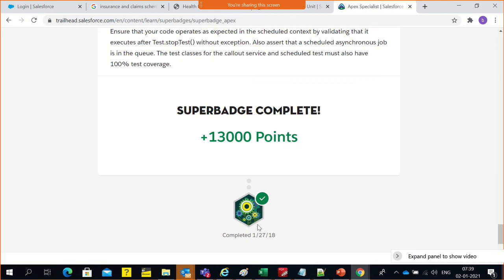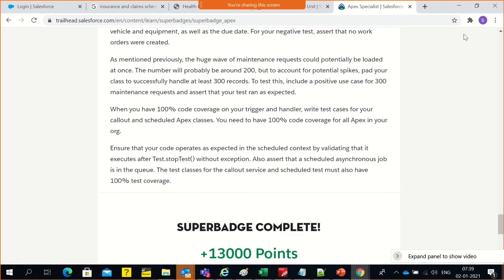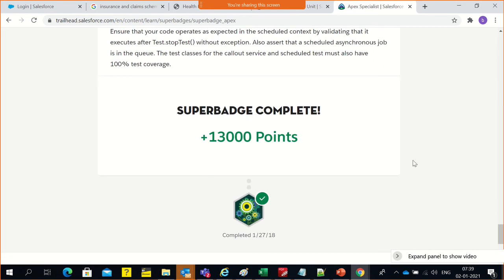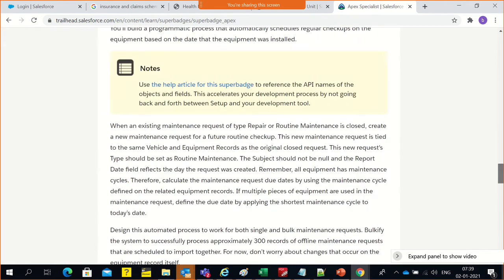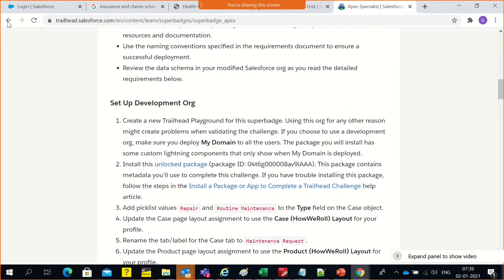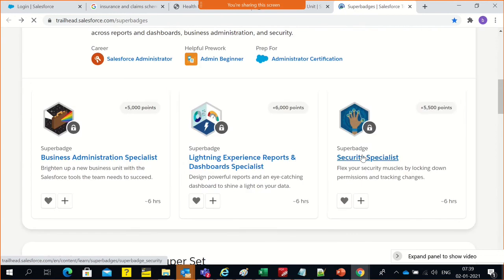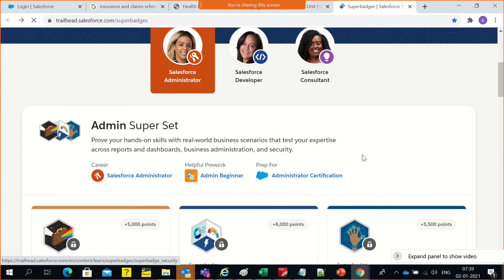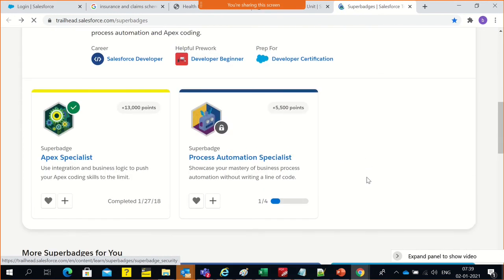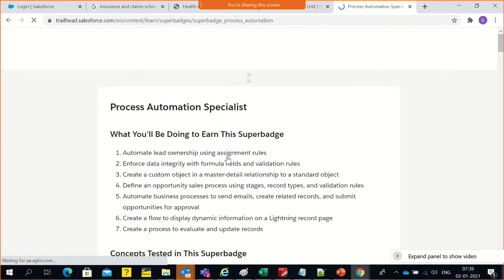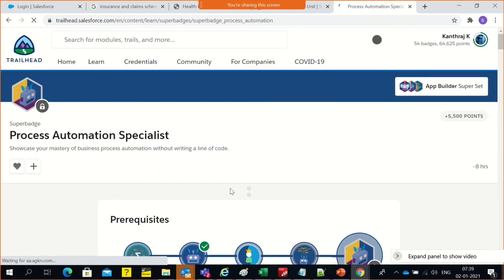This was completed way back. I have logged in, so the questions are not shown here. If not, they would have been shown. Okay, let's take an example of process automation. This one I didn't complete, right? So look at this.